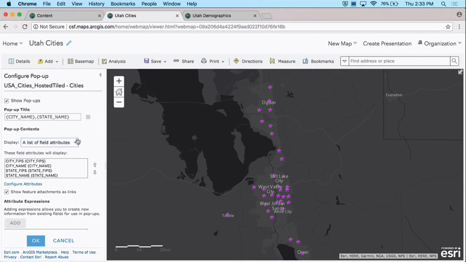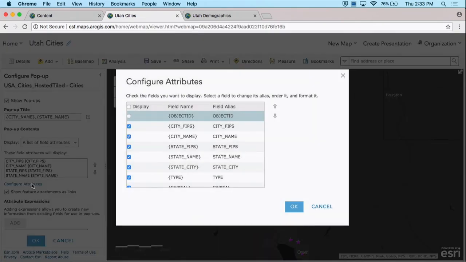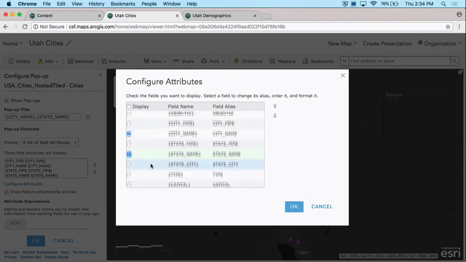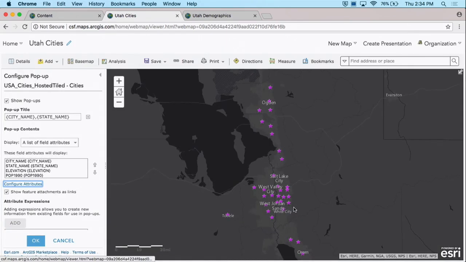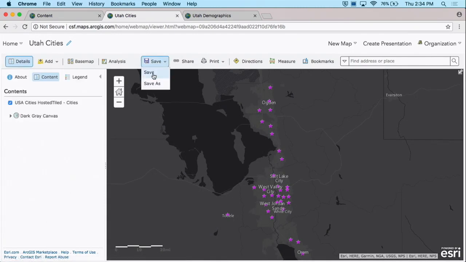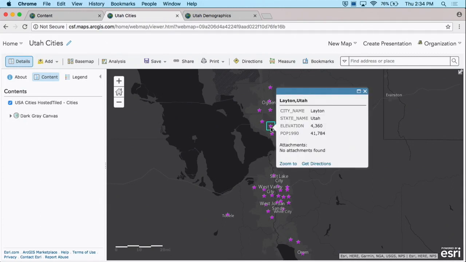There we go. And when it comes to pop-up contents, there are quite a few options, but for this case, let's keep it simple and leave it the default and say configure attributes here. Now, I don't want all of these attributes, so I'll just choose city name, state name, elevation of the city, and population, just a few of them. Say OK, save the map, and tap on a feature to bring up the pop-up. So there we have it, a subset of attributes that are relevant to our users.